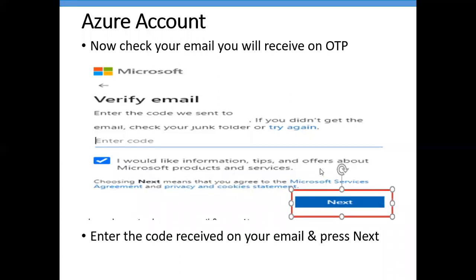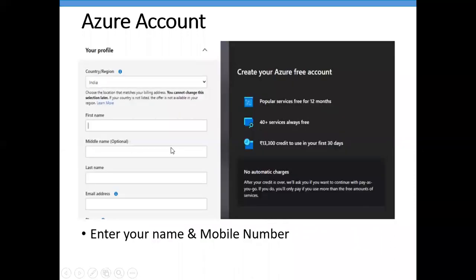After entering the OTP, you have to click on Next. And now it is asking for your personal details. You have to enter your first name, middle name if you have one, and then your last name. But make sure you are entering the name as per your banking. Whatever name they are using in your bank, that's the exact name you have to enter.